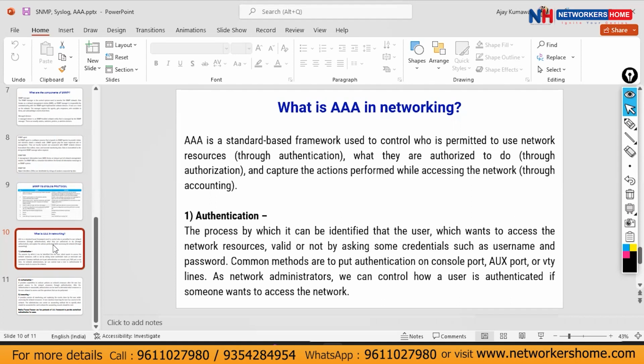Then there is accounting, meaning keeping a record of everything you are doing. Let's take a telnet example. You are accessing a telnet router. First will be authentication. You have to verify with the username or password, whatever you give. After that, whatever user you log in with, that user's privilege is going to define how much access you have.